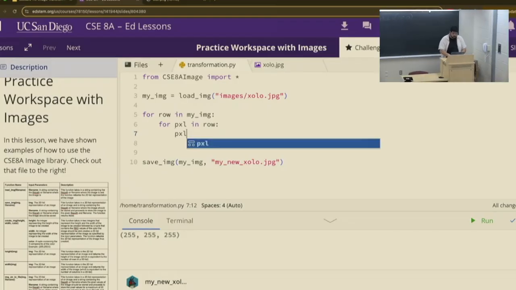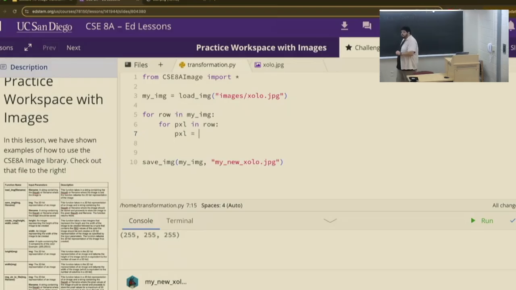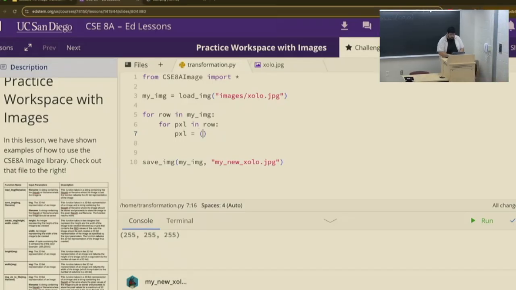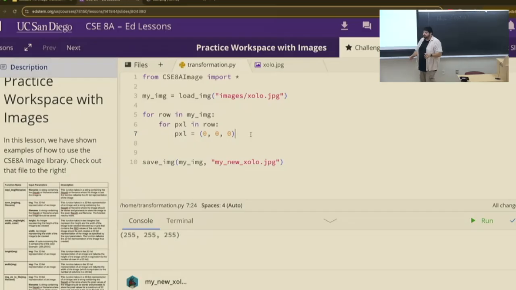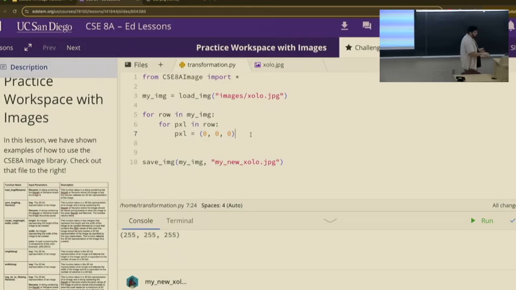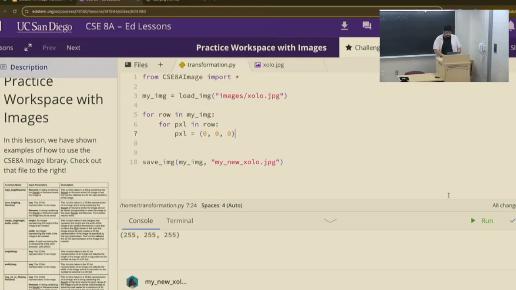So right now, PXL is what? PXL will be 255, 255, 255, right? This tuple. You're saying we should change this to be 0, 0, 0, like this? Yes. Should it be a tuple or should it be a list? Tuple. Okay? We're working with tuples for each pixel. Now we're saying our pixel is equal to this black tuple. We finish our for loop. Let's see what happens. Let's run it.